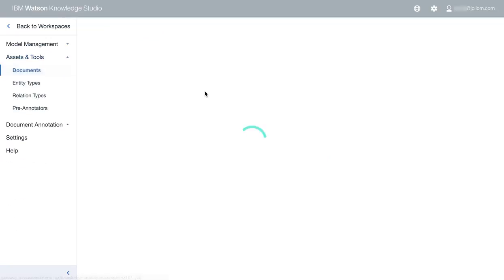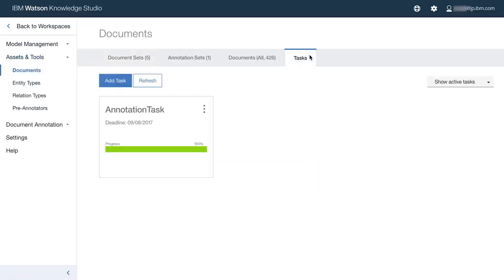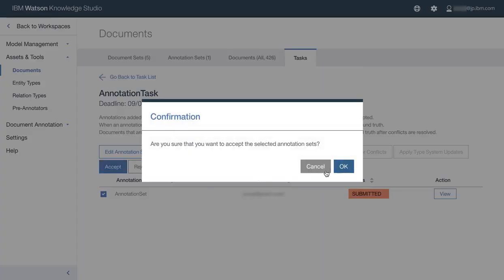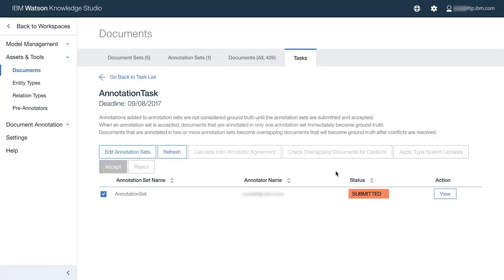Then the project manager can review that submitted annotation set and accept or reject it, adding it to the ground truth. Ground truth is the collection of approved annotated data that is used to train Watson on a new domain.